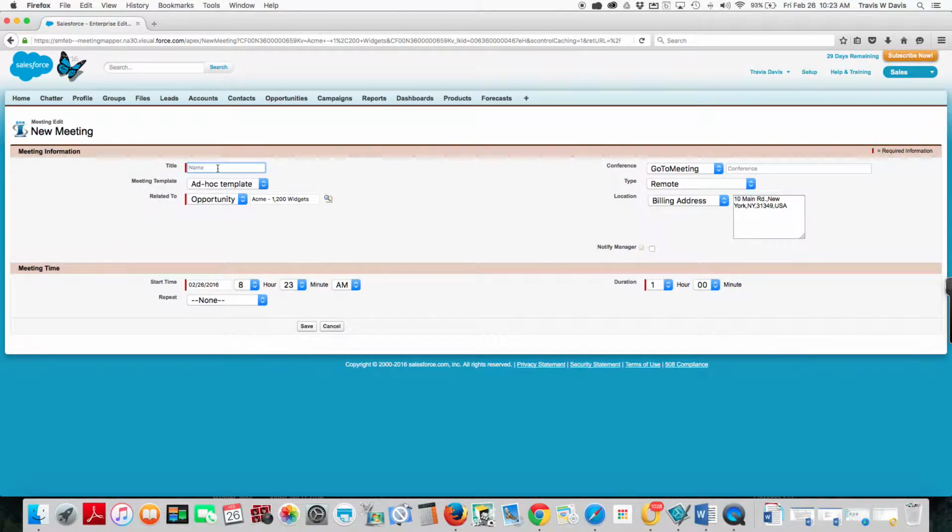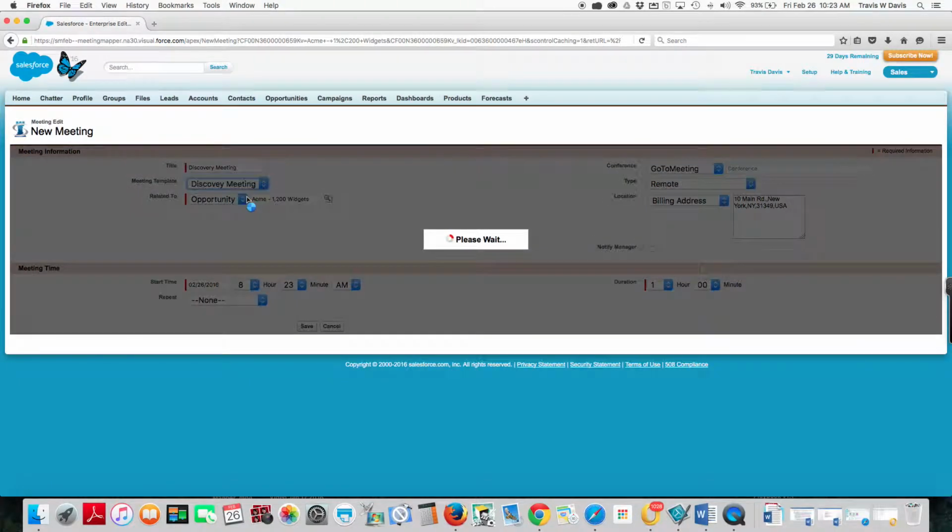I'm going to give it a name. And here's where I choose a template. Ensure that you choose the correct template. If the template that you want to use is not available, then I would contact your Salesforce administrator and ask them if the template is active and is it linked to the correct object in Salesforce.